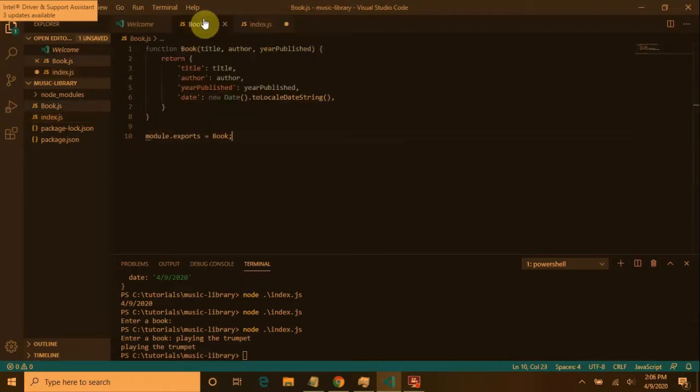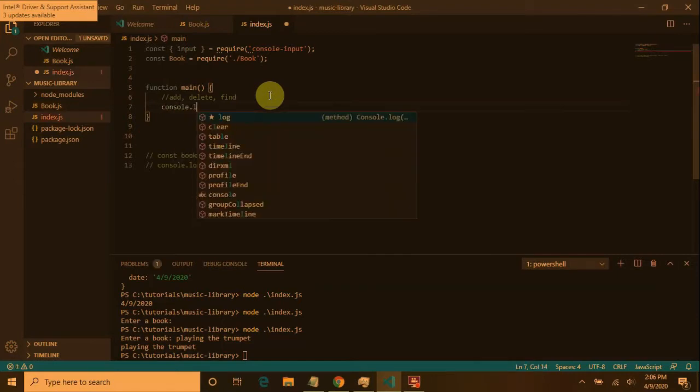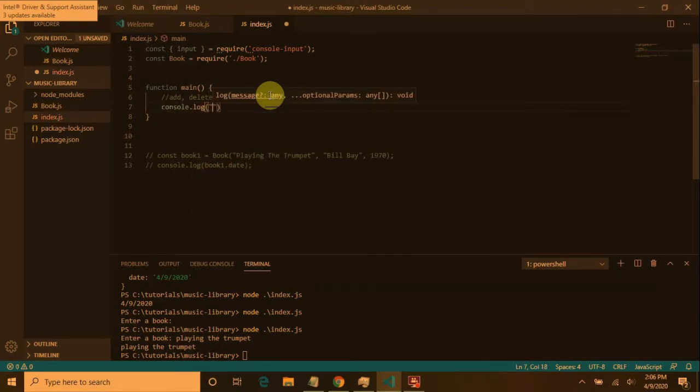Also the date.toLocaleDateString here is so I know when I added the book to the library, right? So it's going to get me today's date. I don't need it to be precise to the minute or anything, so I'm just going with today's April 9th for me, so 4/9.